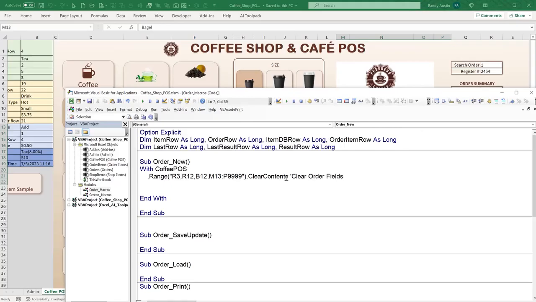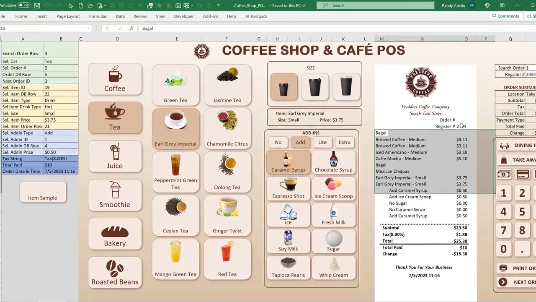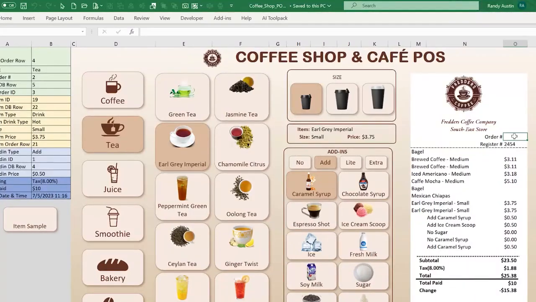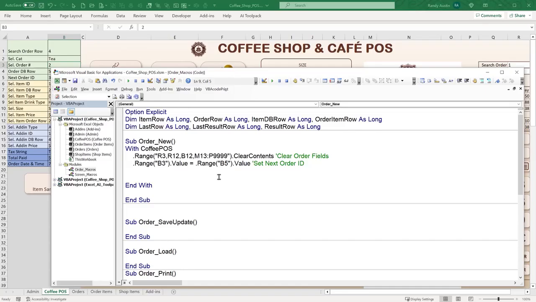Also, what I want to do is set the next order ID. Now we know that using the max formula, we've already got the order ID here. I want to set this order ID equal to whatever is here. So we've got the order ID here. The next order ID is B3. I'm going to take whatever value is inside of B5 and put it directly inside of B3. So we can do that inside our code. Dot range B3 dot value equals dot range B5 dot value. Set next order ID.